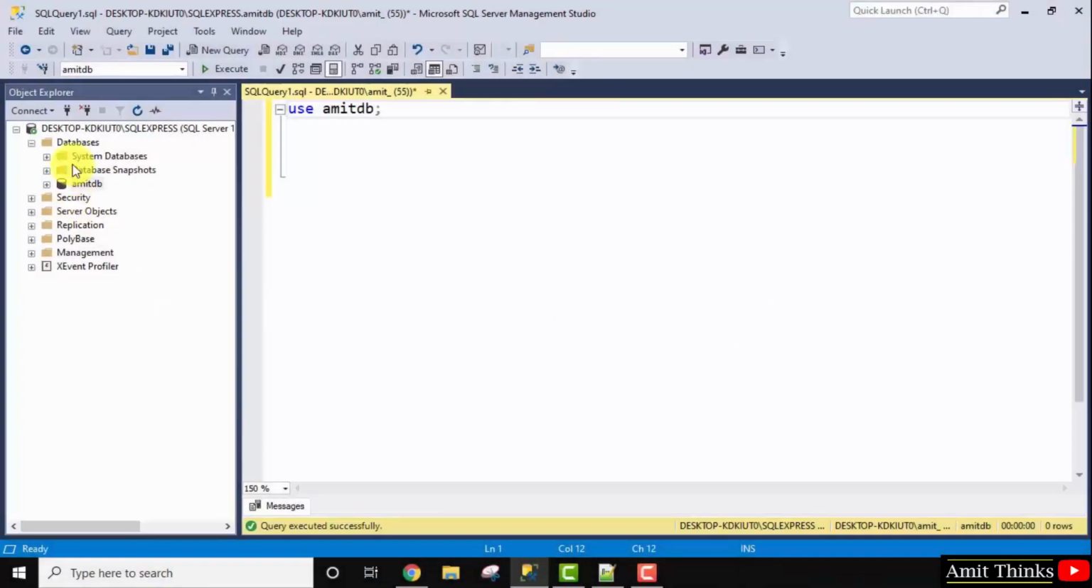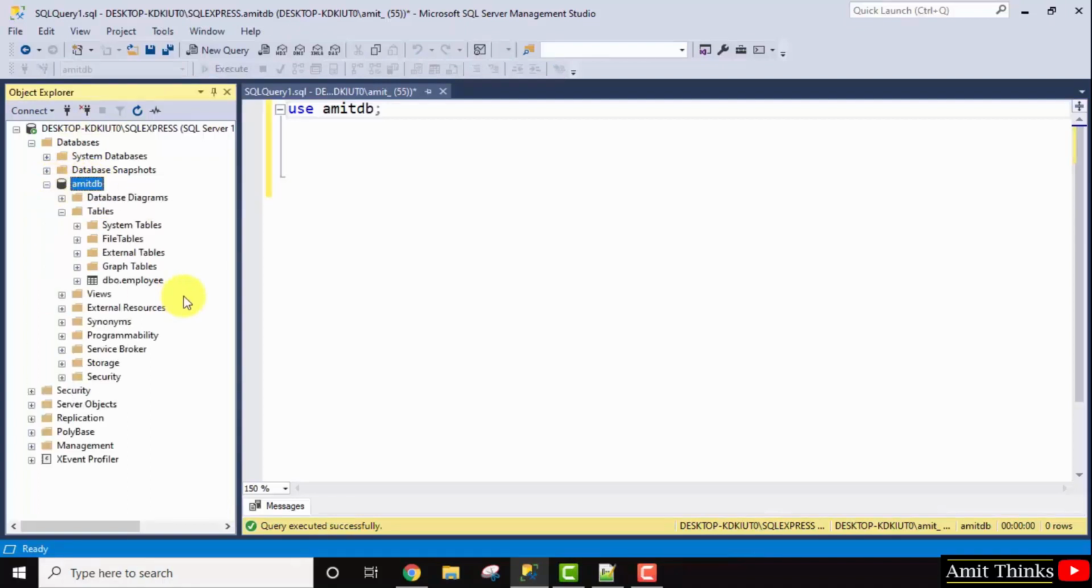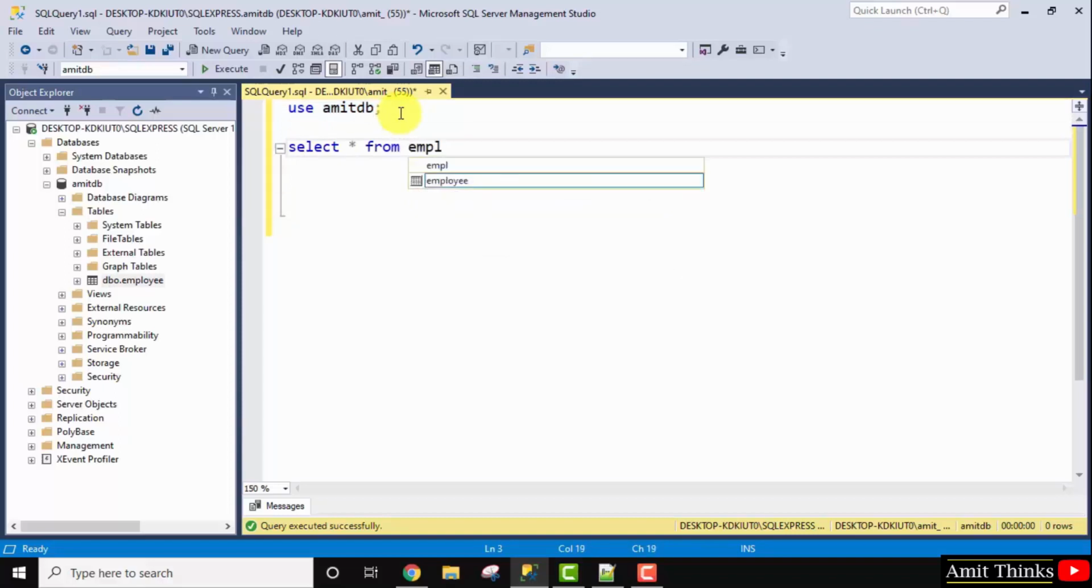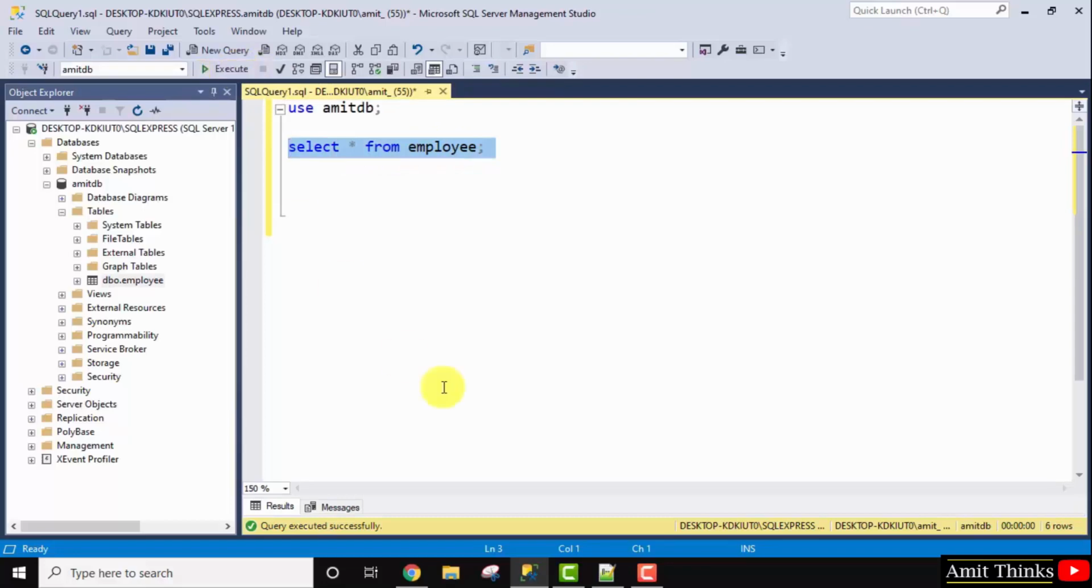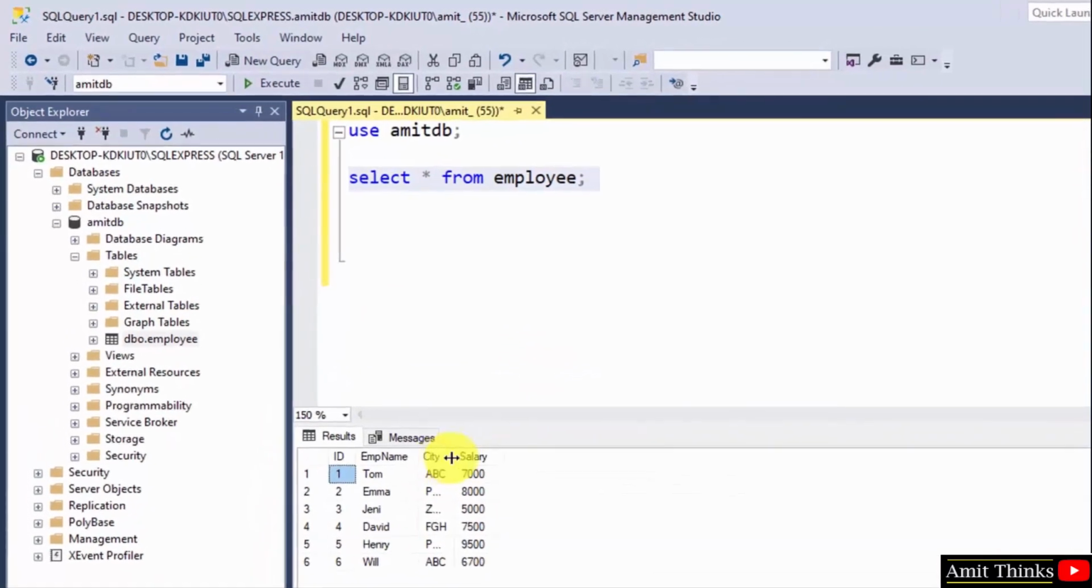So herein guys we have databases. Under that we have our AmitDB database. Within that I am having my table, employee table. So we have entered the database using the use command, use database name, that means use AmitDB. Now let us display the records of the employee table. I hope you know select star is used to display all the records, and from is the table name, that means employee. Click on execute. On clicking execute guys, you can see below all the records of the employee table are visible.